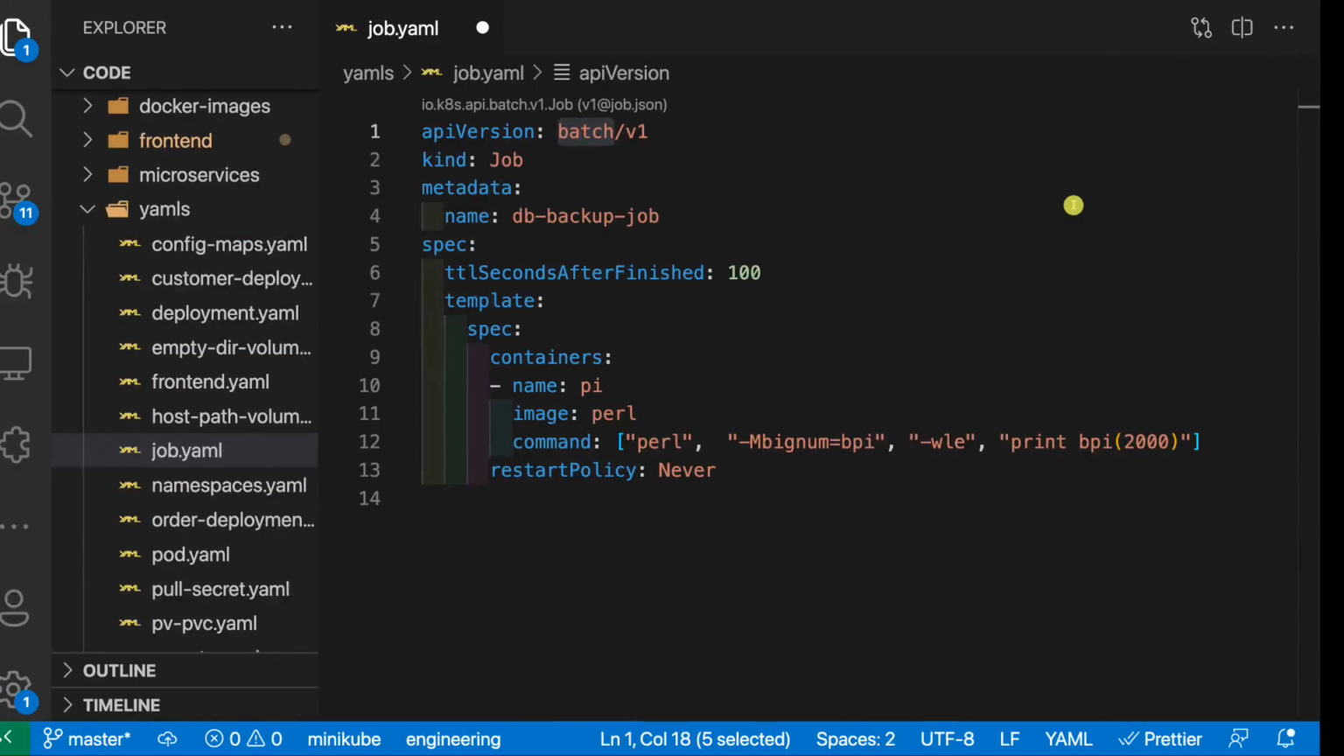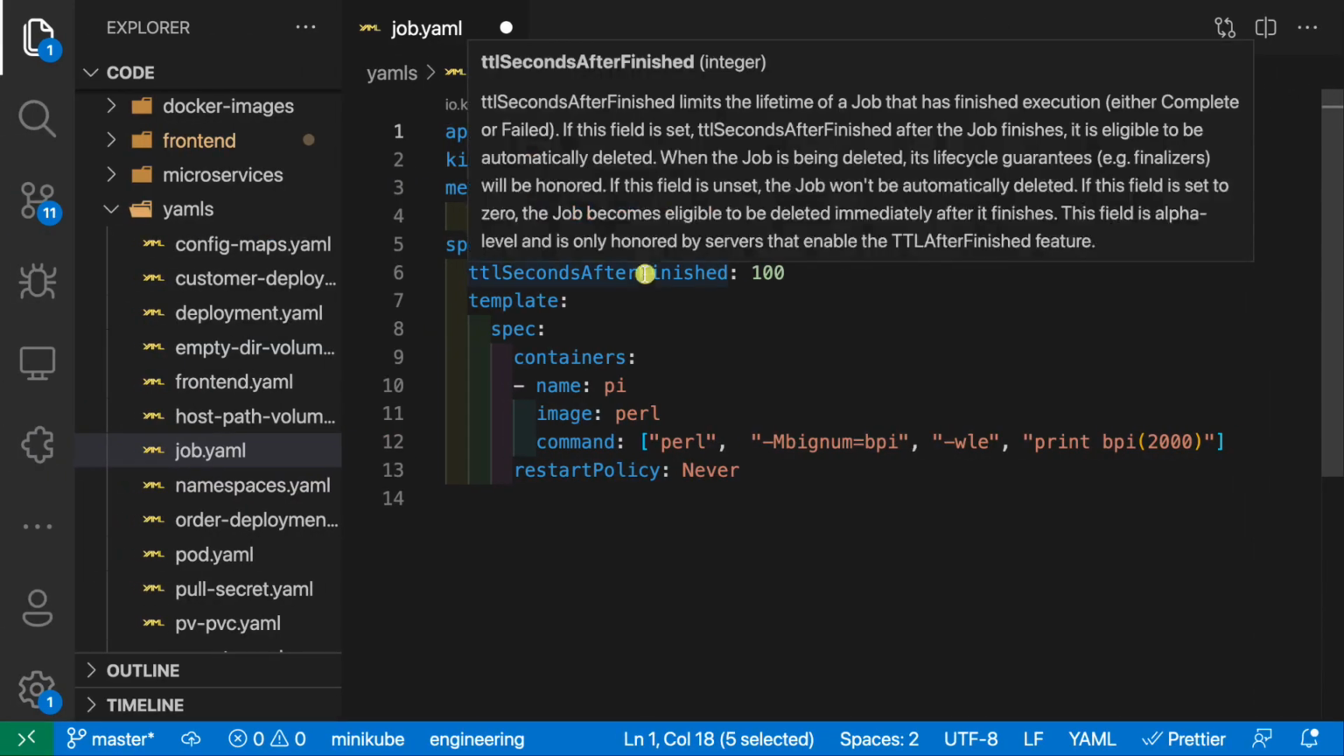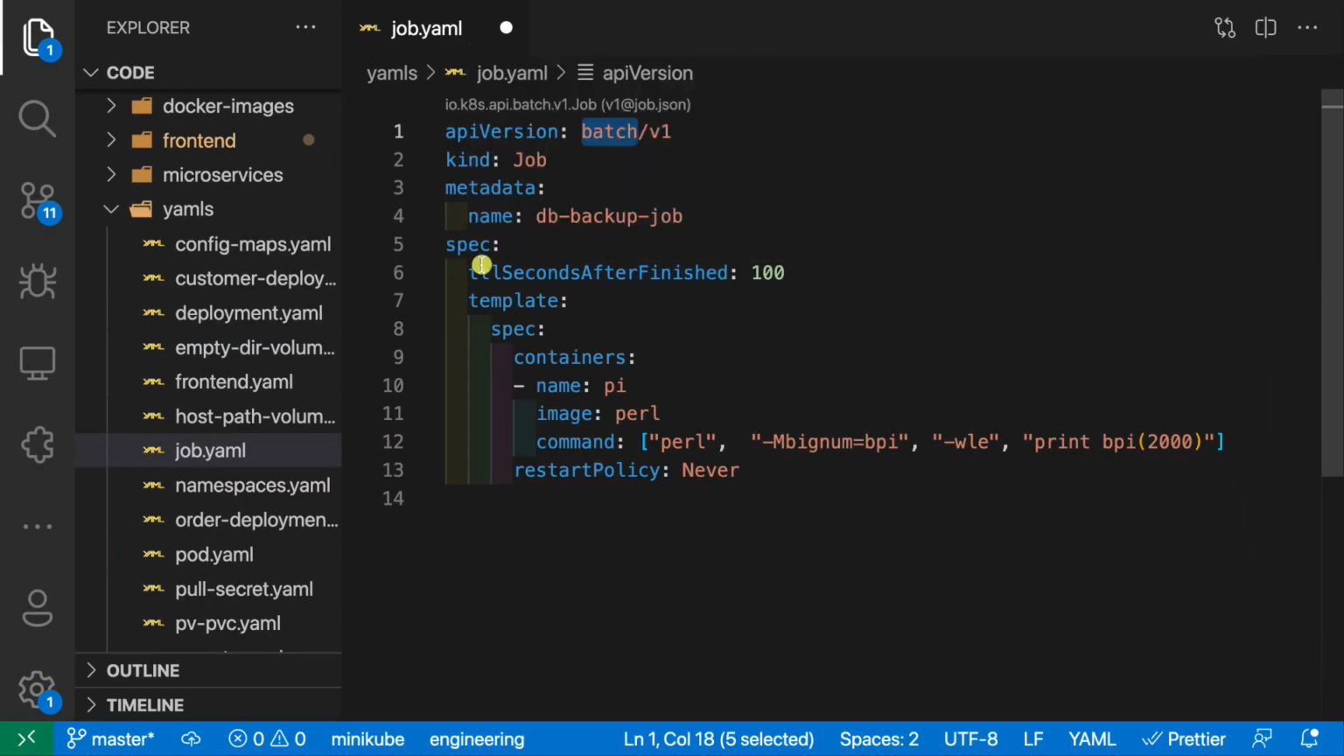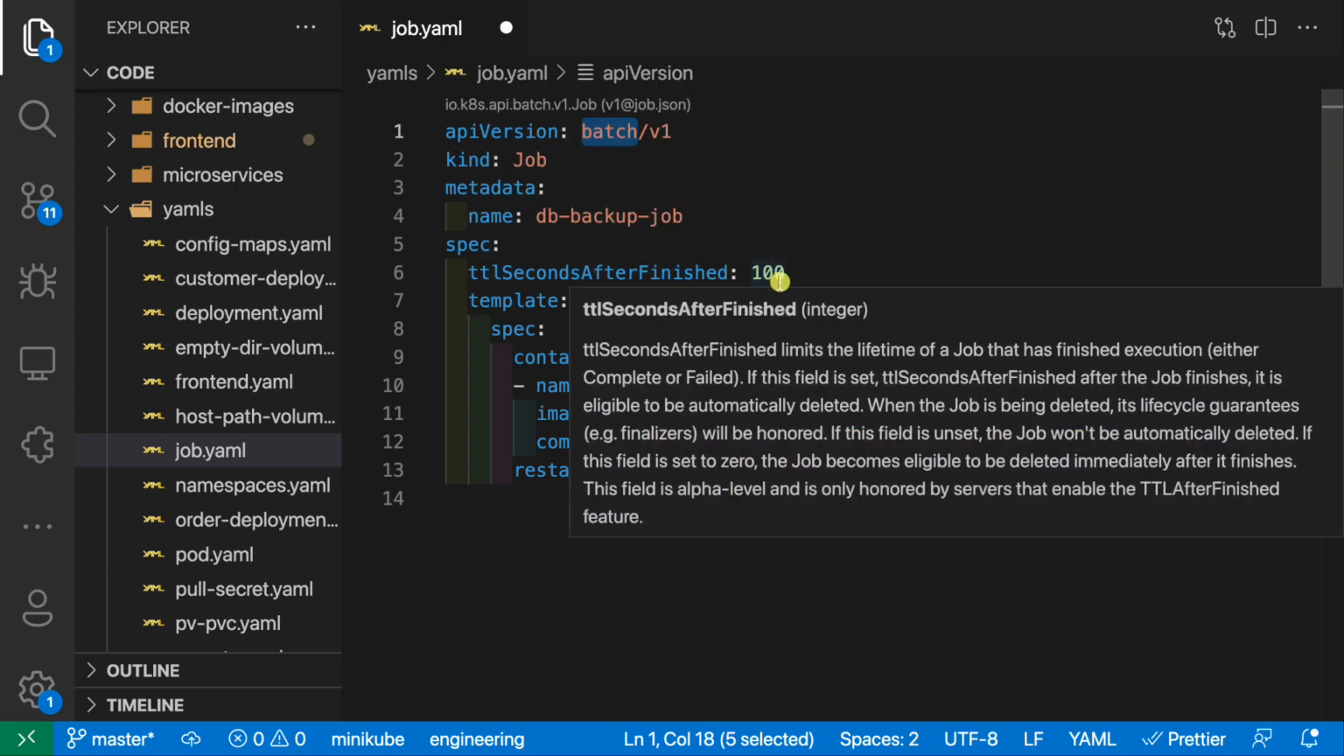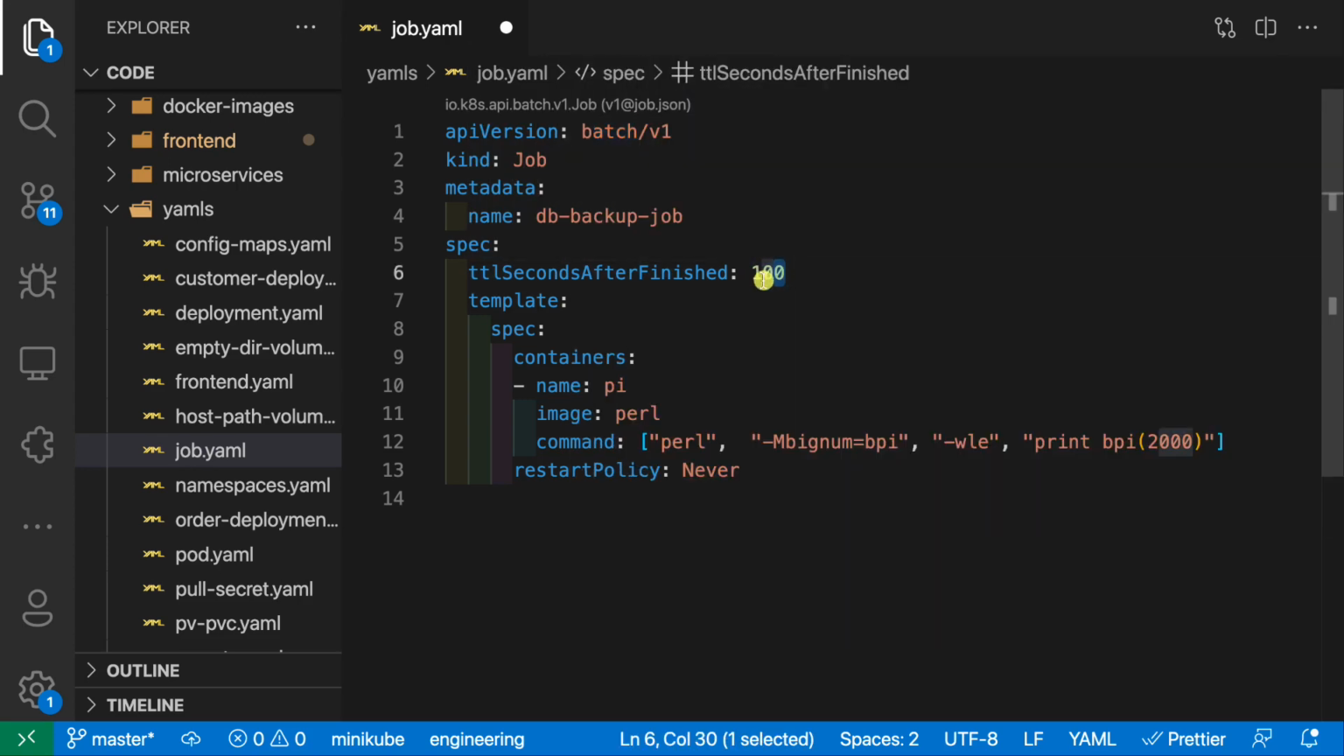So let me go back, and in here you see that it gives us a couple of things, but it's very similar to deployment where we have the spec. And it actually gave us this TTL seconds after finished, and this is the time that it takes to actually terminate the job upon completion. So this is under 100 seconds. So let's just change this to 20 seconds and I'll show you how this works in a second.